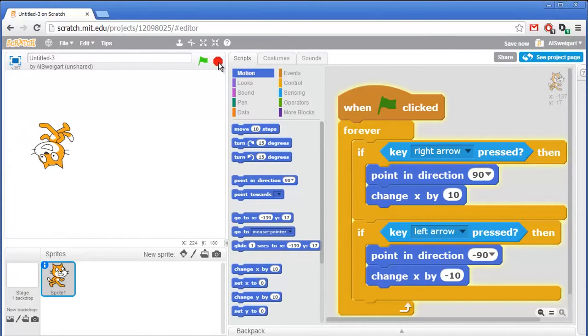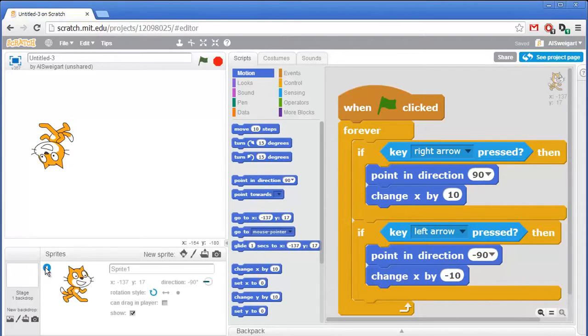That's not healthy. Now the reason it's doing that is if we click on the info button here for this sprite, we can see that this short little blue line shows which direction the sprite is facing. So I'll click on the green flag. When I go right, you can see it's pointed to the right in the 90-degree section, and when I go left, it's pointed in the negative 90-degree section.